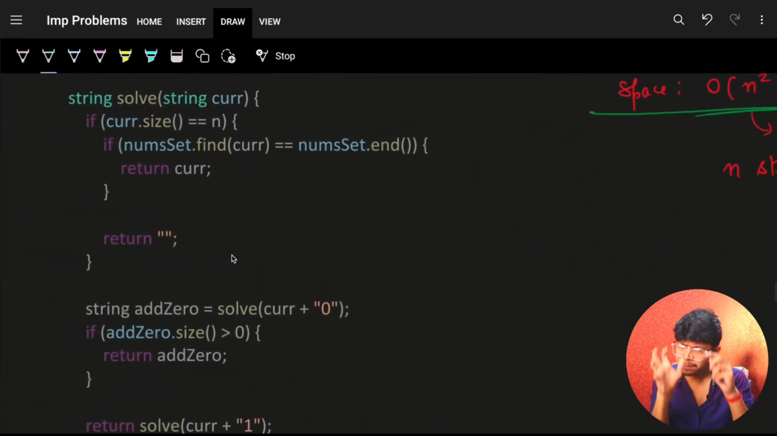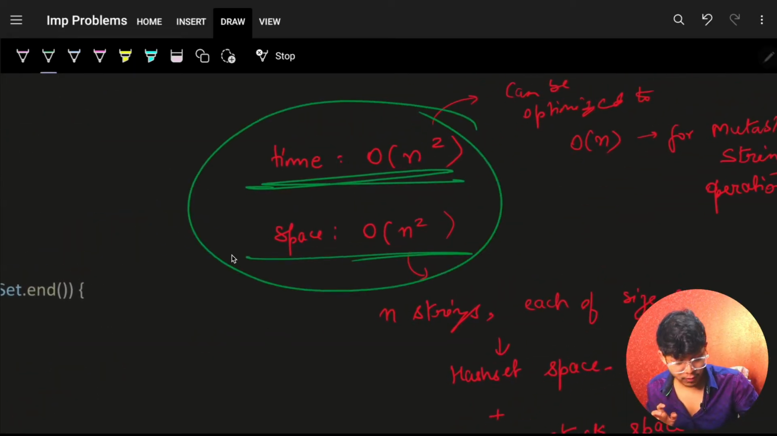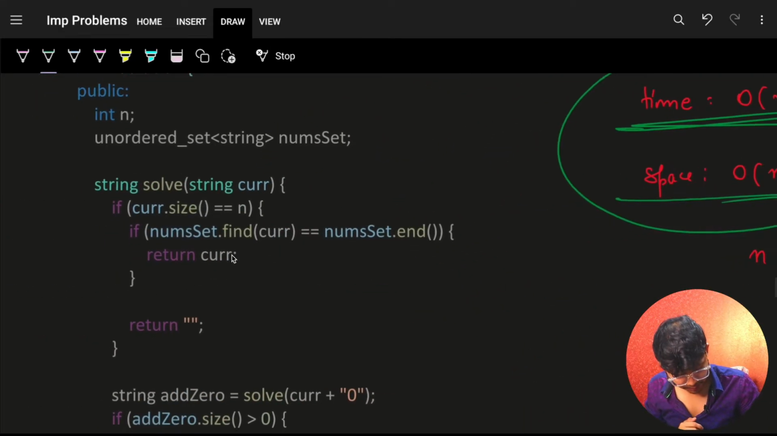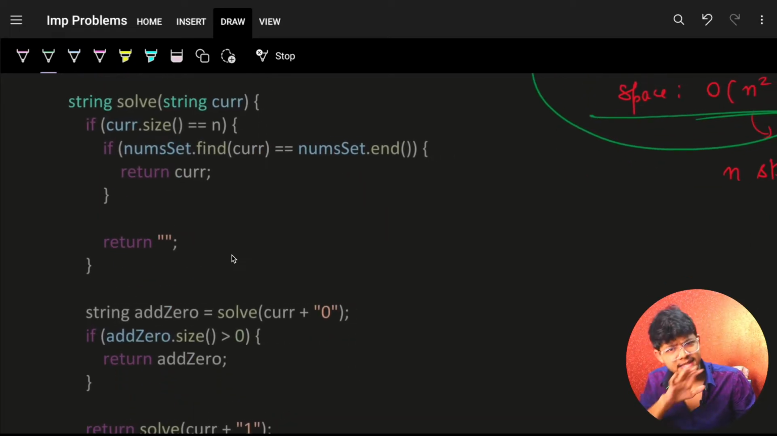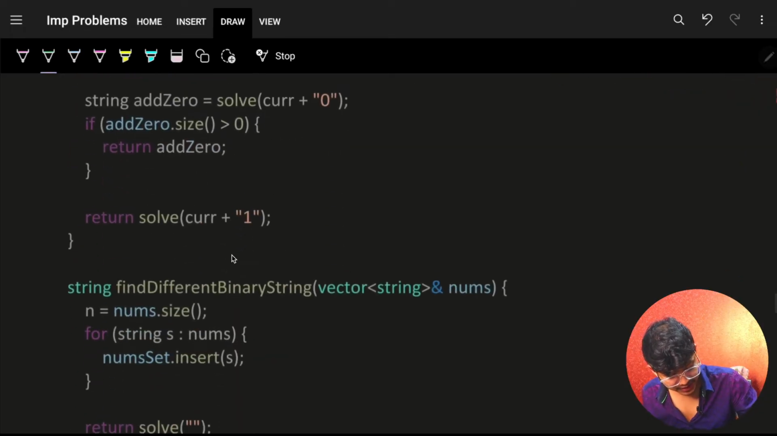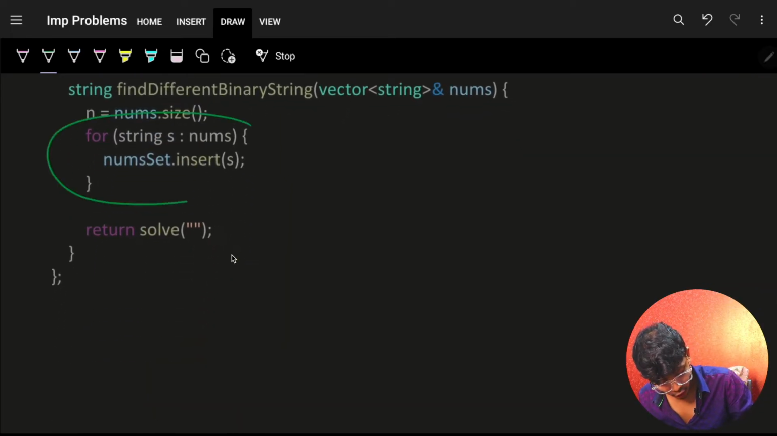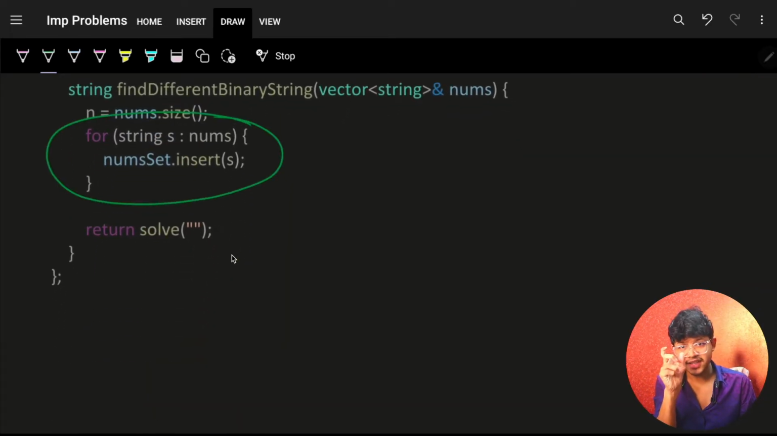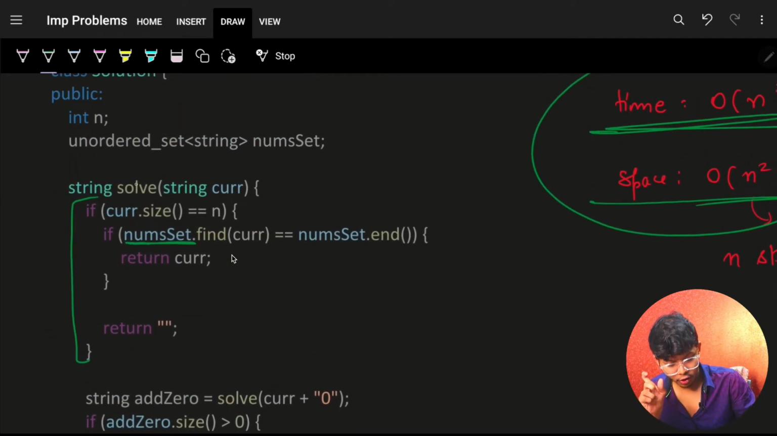Let's see the code quickly. Again, it's not the most optimal code in terms of space and time. It's okay because our n is pretty small, it's 16, but still we will optimize it further. But let's quickly see the code. It's simply as what we saw above. We have a base case in which we have a num set. This num set will take all the strings in nums, hash them out and insert them in the num set, and then go and quickly call the solve function.